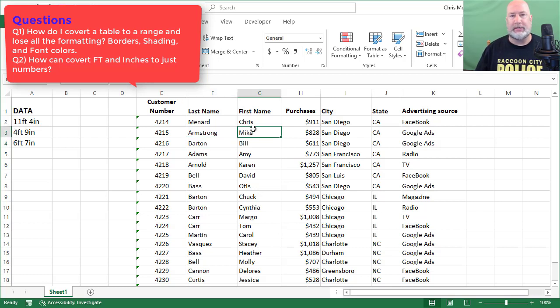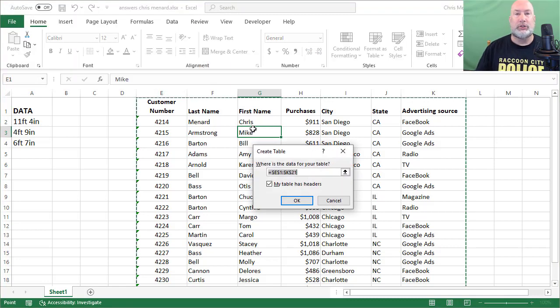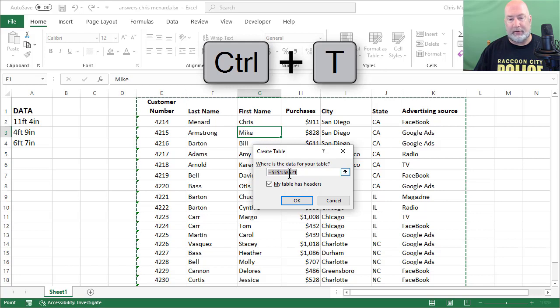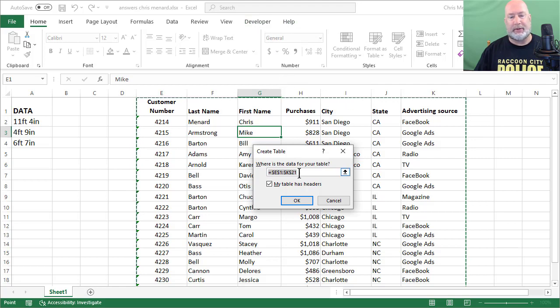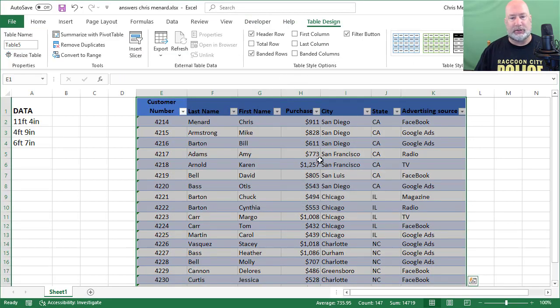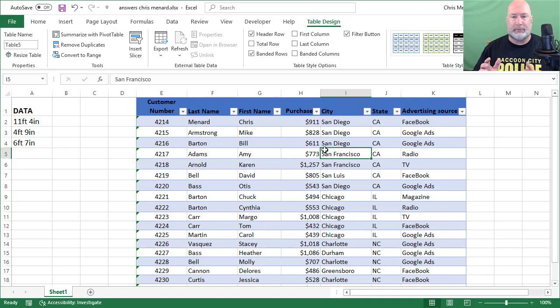The first one is from E to K is a data range, and the person had converted it to a table. Control T. I love tables. I'm going to hit OK. When I click OK, the word table will appear up in the ribbon. So that is a contextual tab. So now they have it as a table, they want to take it back to a range for some reason.